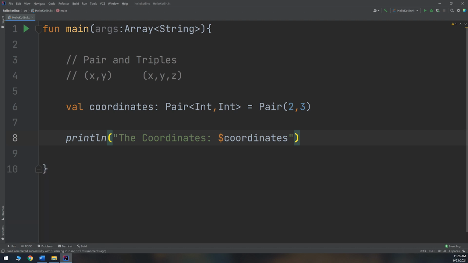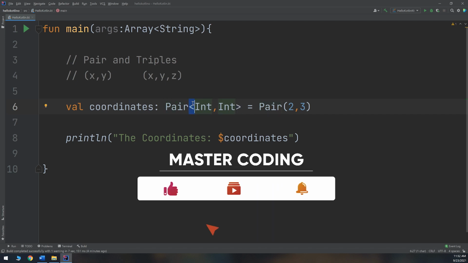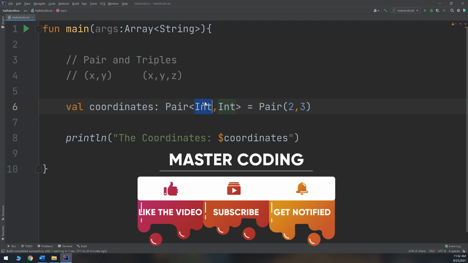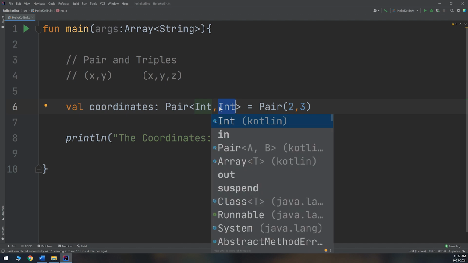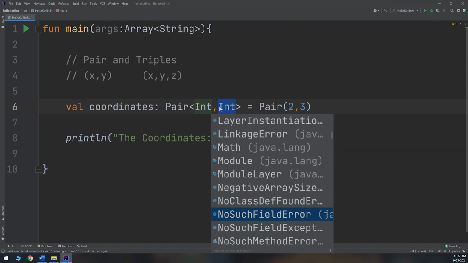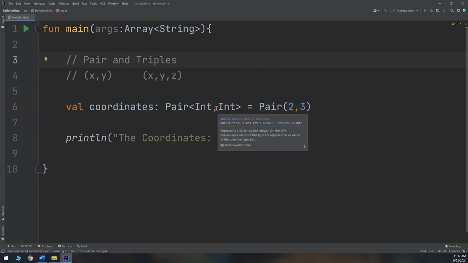2 and 3. The type of coordinates is Pair of Int, and the types of the values within the pair are separated by commas and surrounded by these two angle brackets, and these are called the diamonds. So inside the diamond, we have the data types: the first value of the pair and the second value inside the pair are of type integer. And you can specify any data type here, okay? You see, guys, any data type like String, Int, and many other objects that you can create later on. The code for creating the pair is much the same, with each value separated by commas and surrounded by parentheses.